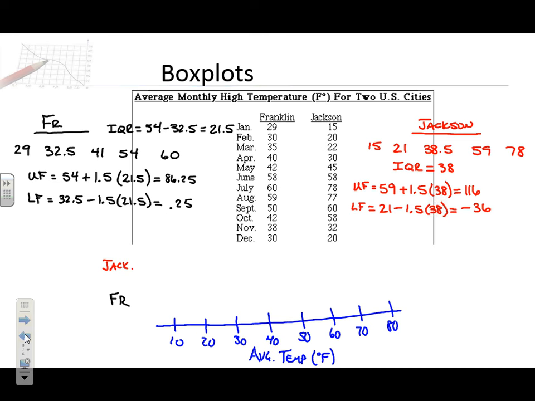So minimum at 29. We have our first quartile at 32.5, 41 for the median, 54 for quartile 3, and then 60 for our max. So we box up our quartiles and medians, and just extend the line out to the min and max. Again, as you're making these, make sure those vertical lines you create are about the same height, keep things consistent. So there's Franklin's box plot.